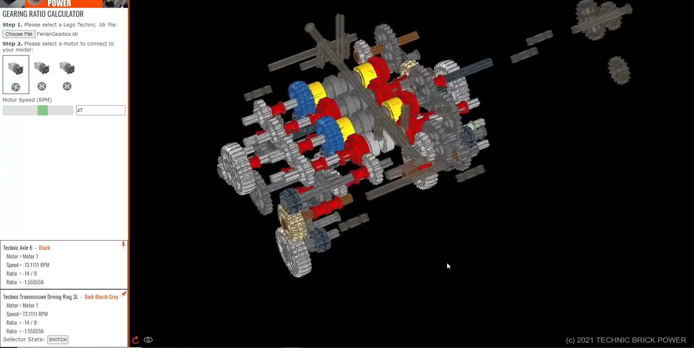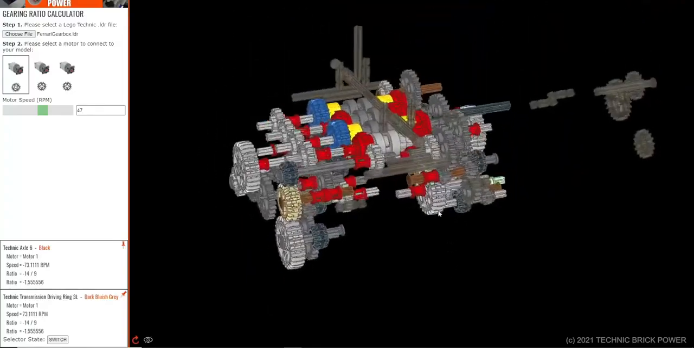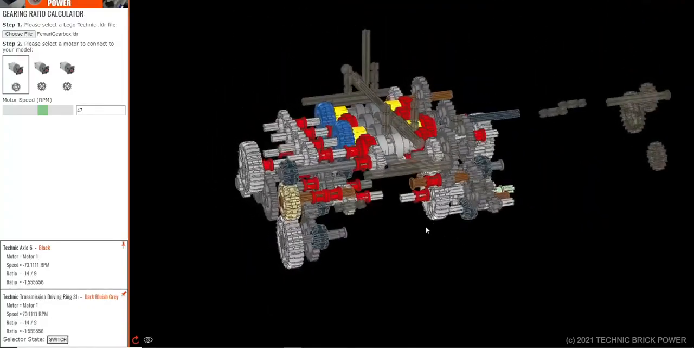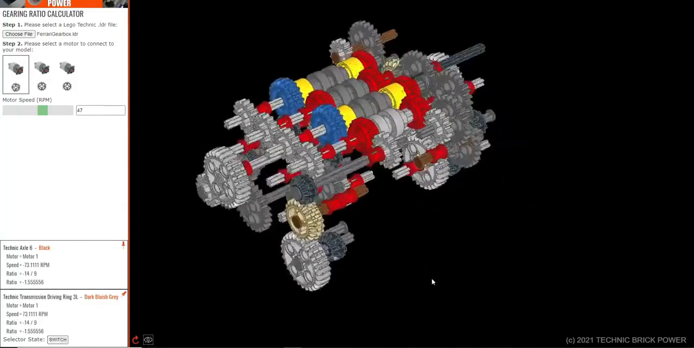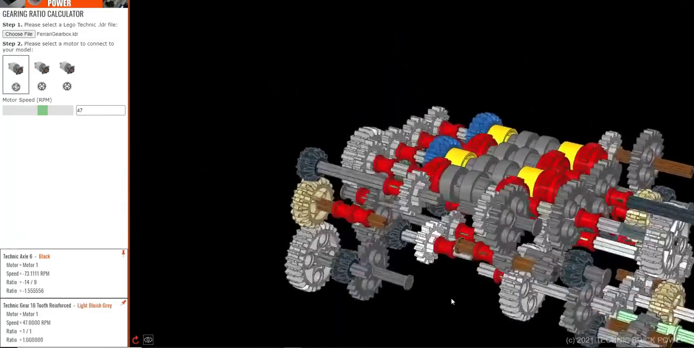Alright, so that summarizes my gearing ratio calculation or simulation tool. I found it very useful. Again, we can remove some of the unused components and get a really good view of what you've designed.